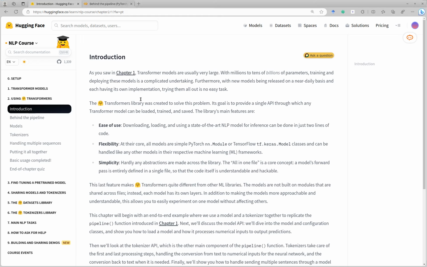So let's get started. As you saw in chapter 1, transformer models are usually very large, with millions to tens of billions of parameters. Training and deploying these models is a complicated undertaking. Furthermore, with new models being released on a near daily basis and each having its own implementation, trying them all out is not an easy task. Here comes the Transformers library.